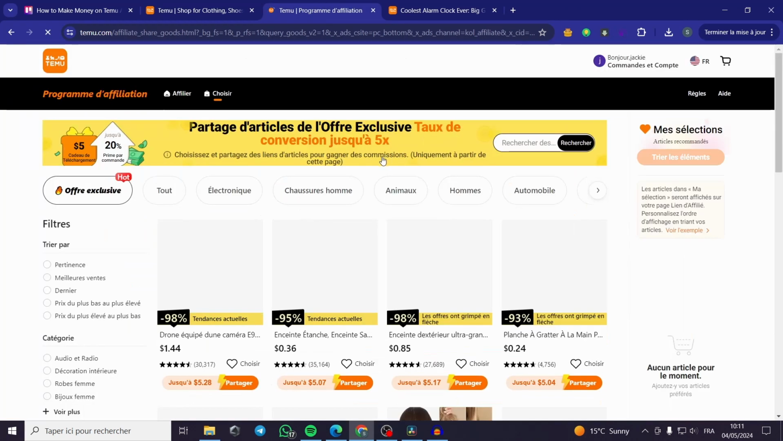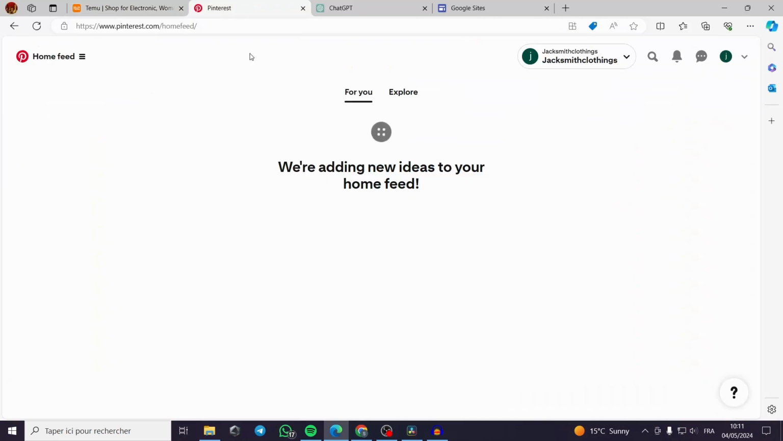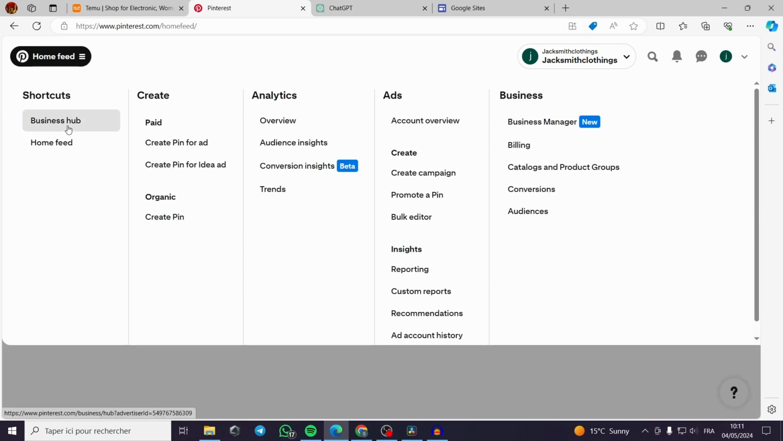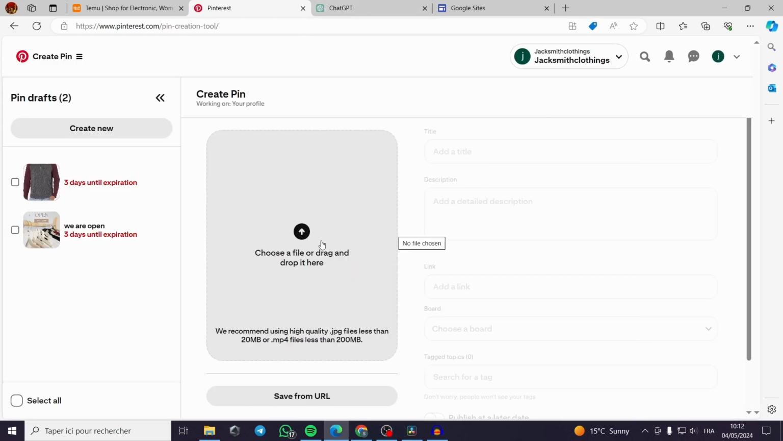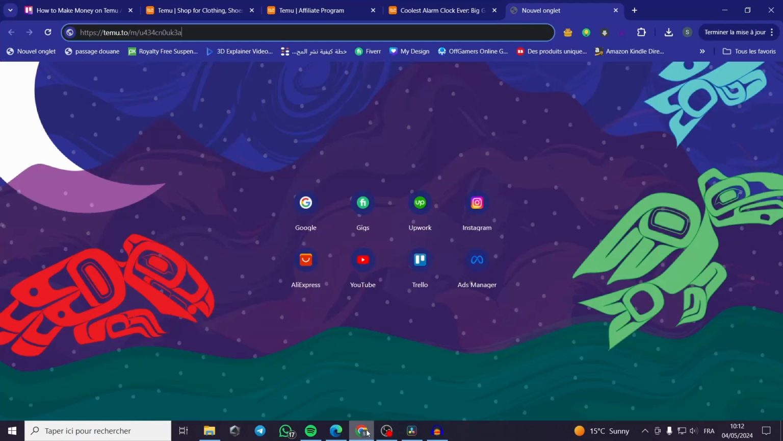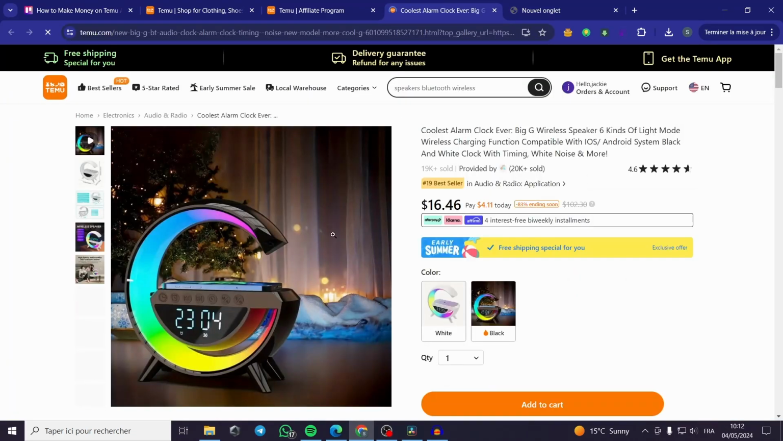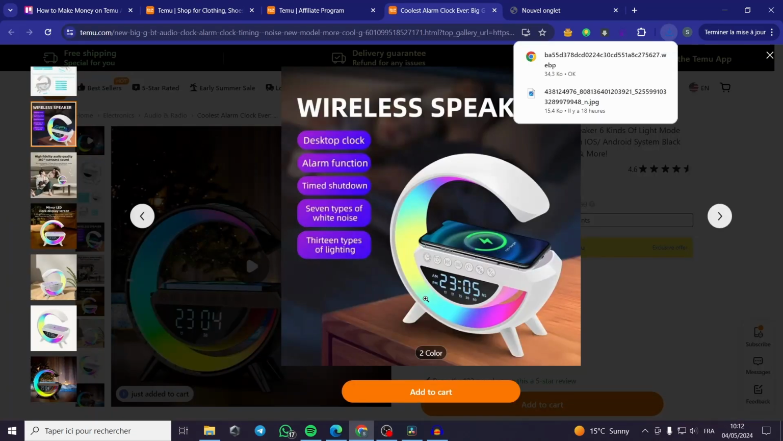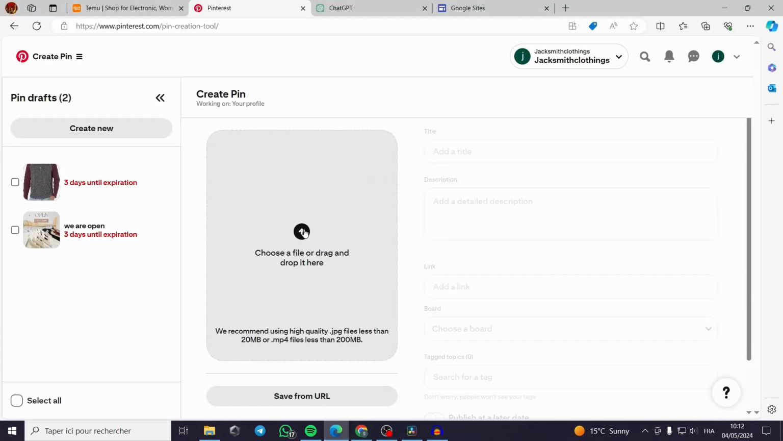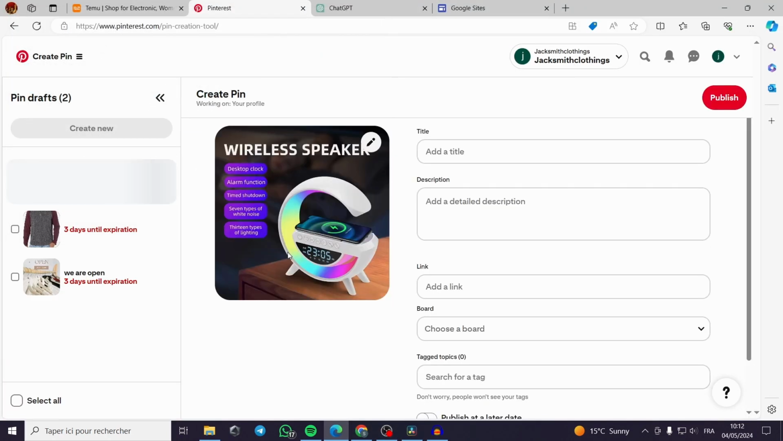All we have to do, since we have copied the link, is go to the Pinterest page, where I have created a business account. To create a pin, you click on create, or for example create pin for ad. I will create a normal pin, then it will guide us to this particular case. I will go, for example, to the product. I will take the image, go back to my Pinterest account, and then we have the image right here.